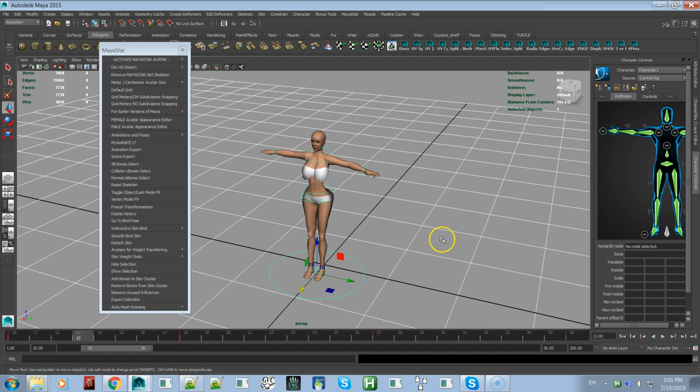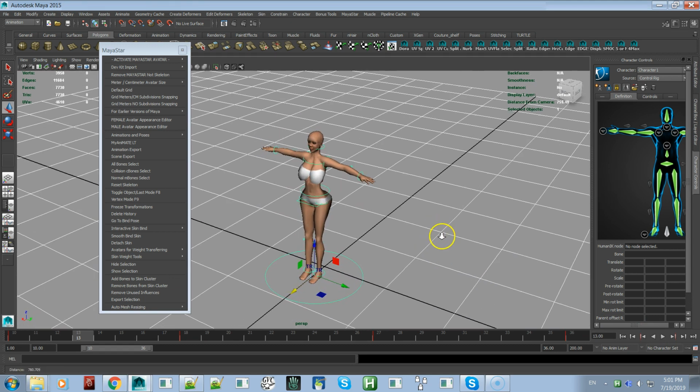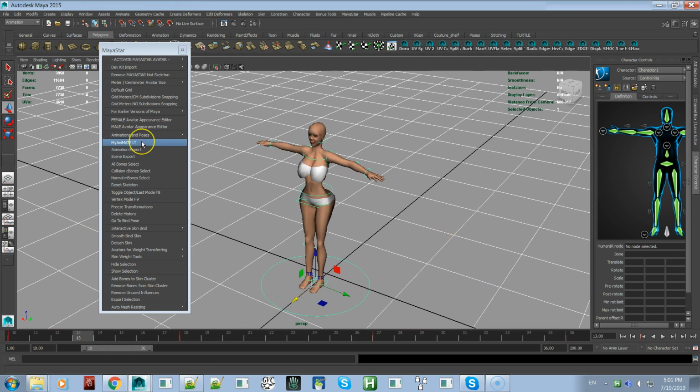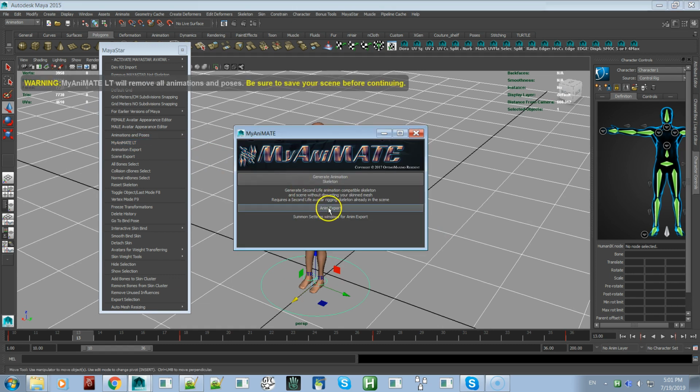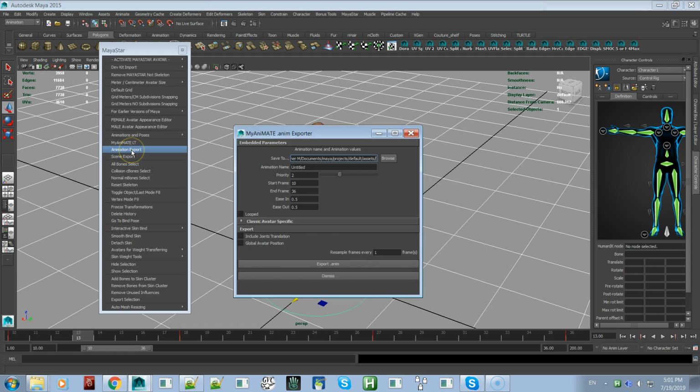Okay, so we've made that nice little animation, and now let's say we want to export out the animation. You could either open MyAniMATE Lite up again and click Anim Export, or you could click Animation Export. Now this is always going to be a .anim export if you click on either one of those two. And I'm going to go over the settings here.